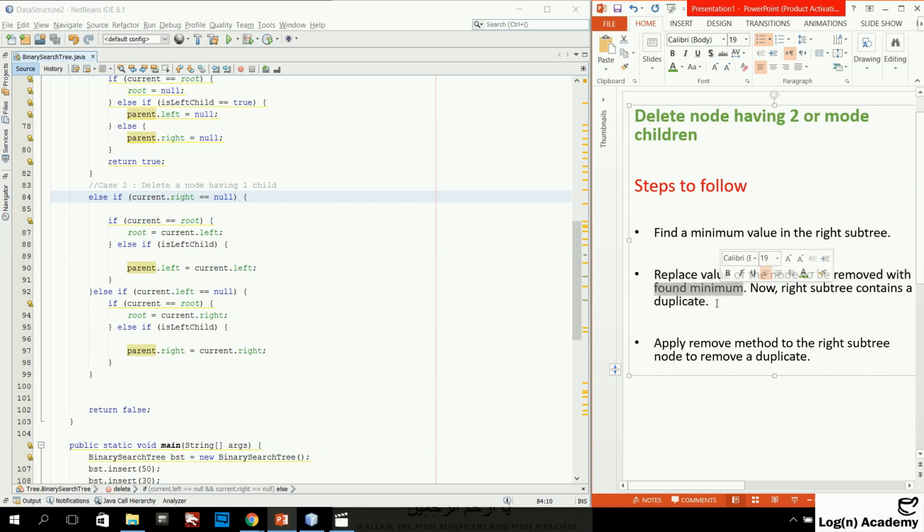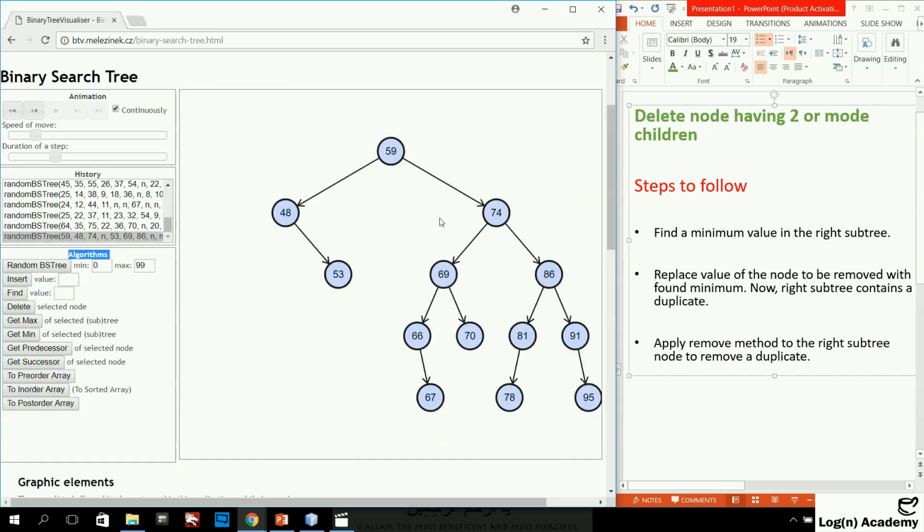So we replace the value of the node we want to delete with the minimum value we found. Now the right subtree contains a duplicate. How it can contain a duplicate, I will show you. The third step is to apply the remove method to the right subtree node to remove the duplicate. Now how this will happen, let me show you the example.